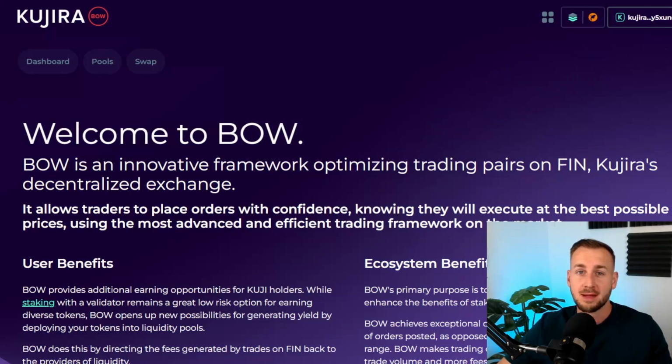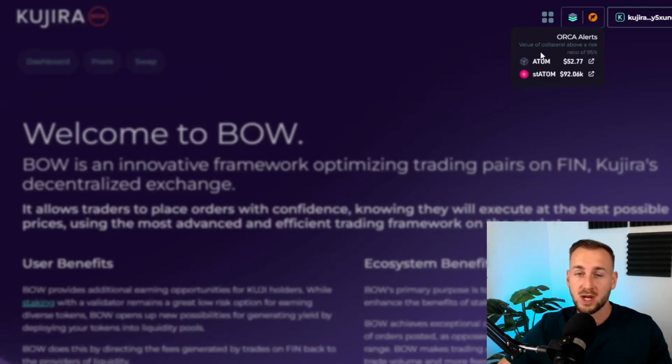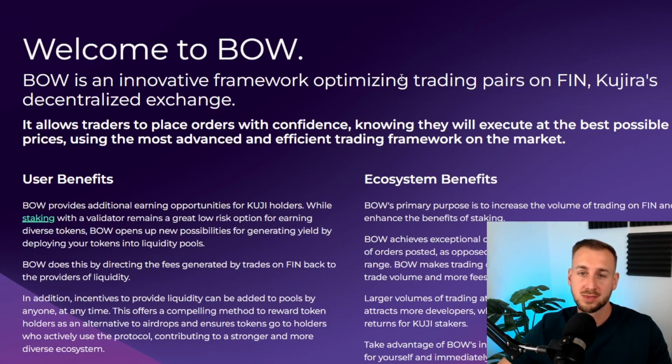So here we are on the main interface. As you can see, my wallet is currently logged in. We are good to go over here. Now this is the main landing page for Kujira BOW, and it says welcome to BOW. So what is BOW? Essentially, this is the liquidity layer of Kujira. This is where you provide liquidity to the Fin markets. That is the DEX here on Kujira. So they state BOW is an innovative framework optimizing trading pairs on Fin, Kujira's decentralized exchange.